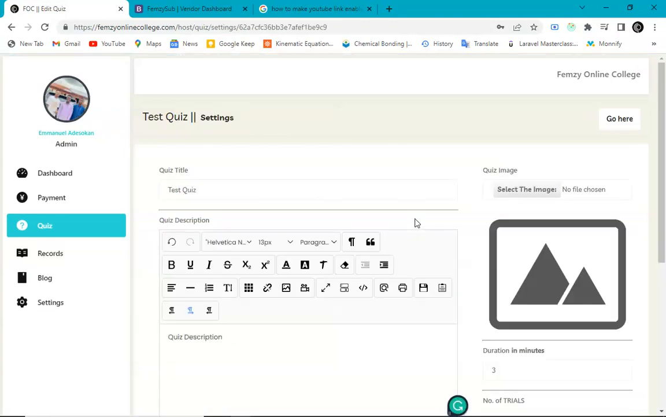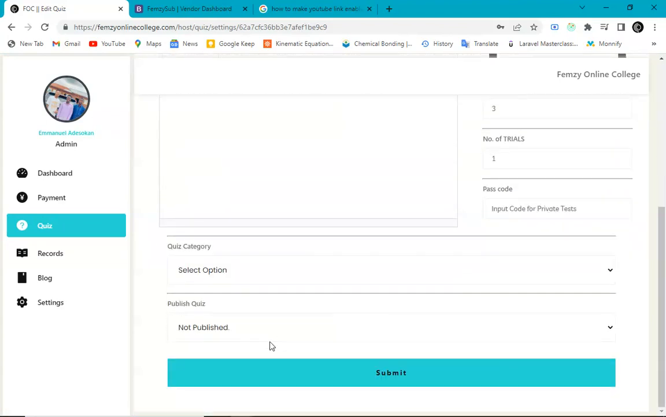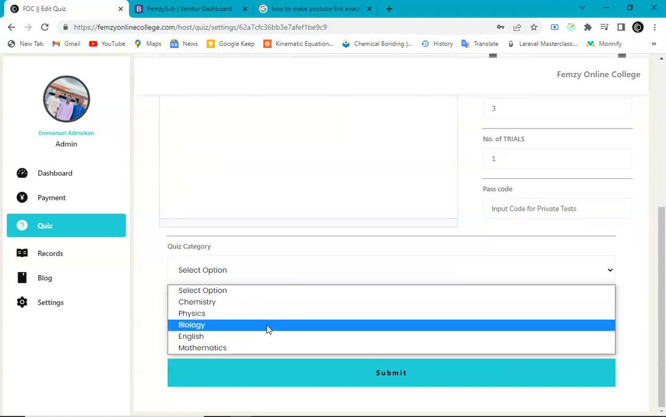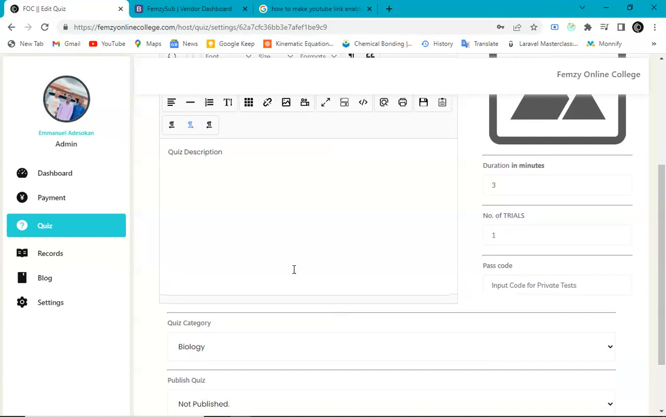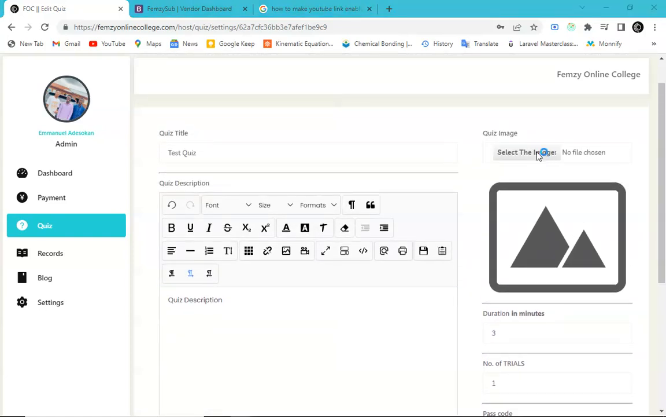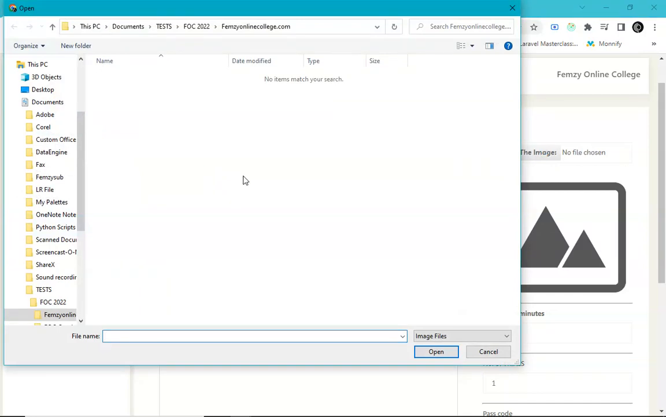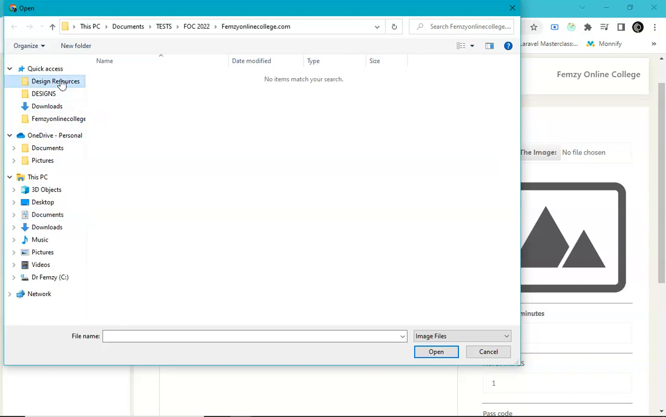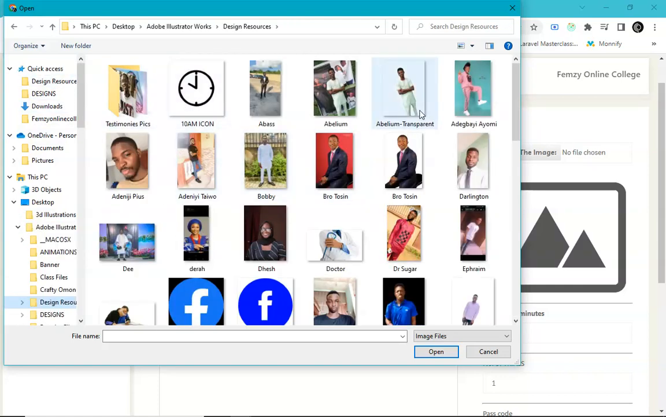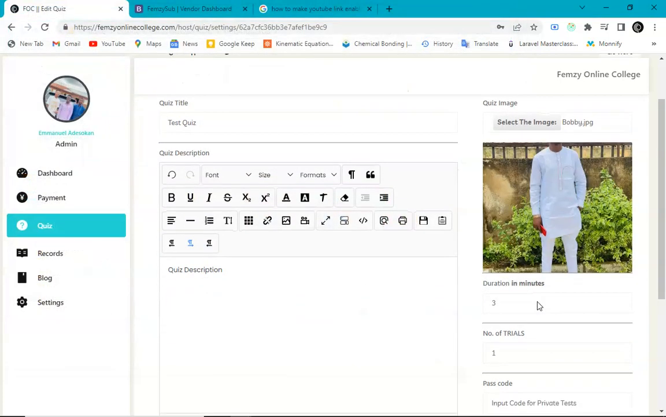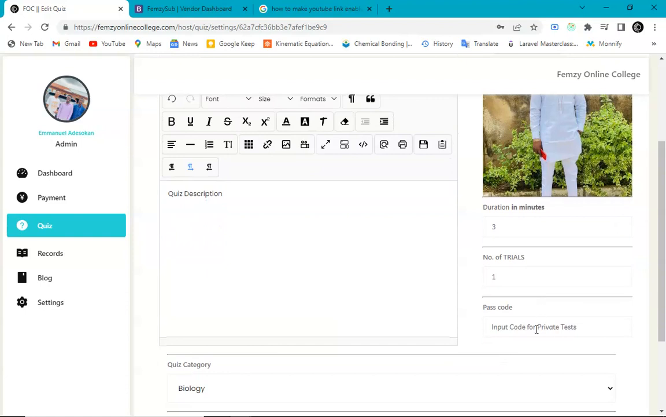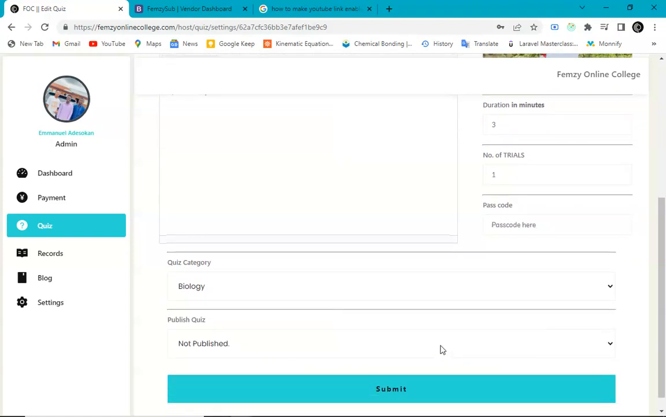So it's loading. So the title is there, you can change it, the quiz description. You can select the quiz category. I would love to use this. And the image I want to choose for this. How can I get an image? I think I have it in design resources. Let me put this there. You can just add anything nice. So the passcode, something here. Or let me just say passcode. Yeah. So I think that's all. So let me publish it.